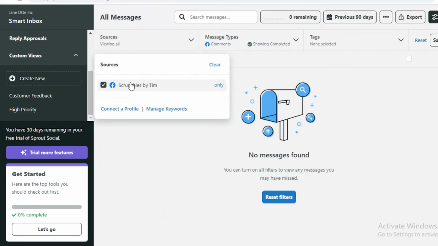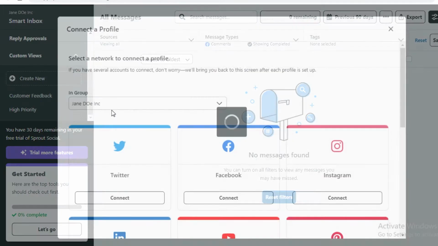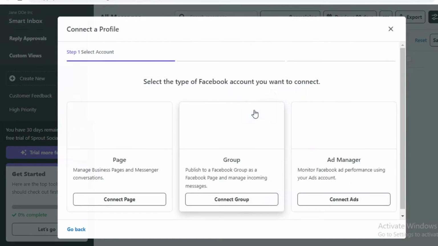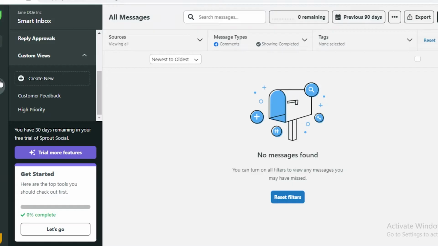Then you have your sources as well. If you are linking several different profiles to your Sprout Social account, you can manage which one you are currently managing, and you can directly connect that. Maybe I have another Facebook page and I want to see the comments on that Facebook page as well. So I'm just going to click on connect a profile over here, and then click on connect over here, and I would just connect that page as well.